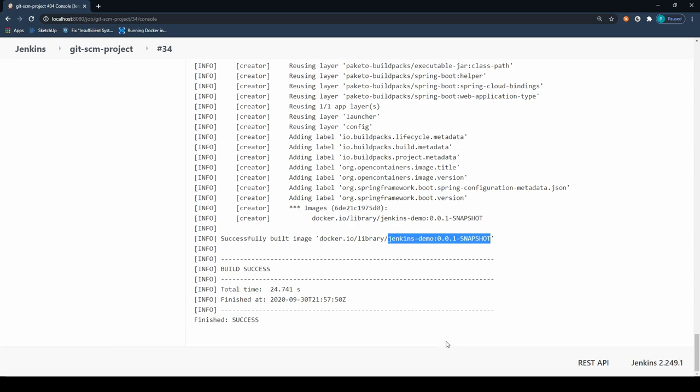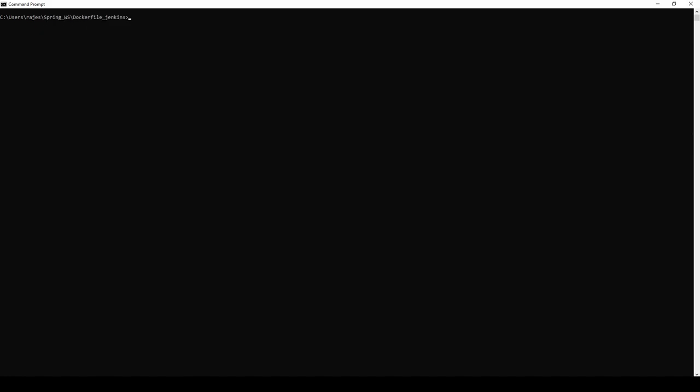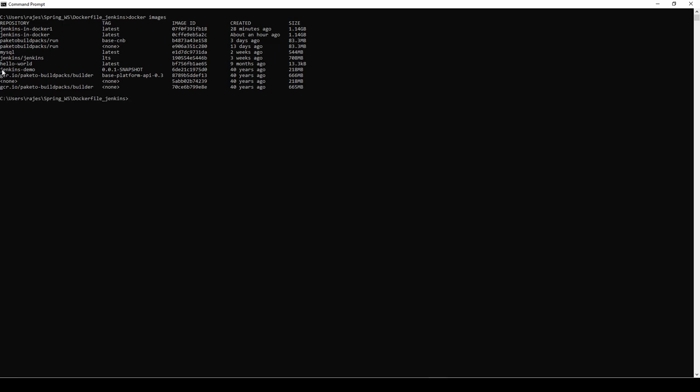To prove my point, let's go to the command prompt and see if the image is really created. Let me exit from here. And if I clear the screen, type in the command docker images. Yes, here is the image that was created just now. Congratulations, you are ready to rock and roll with this image. You can push this image to Docker Hub and do all kind of activities that you want to do.